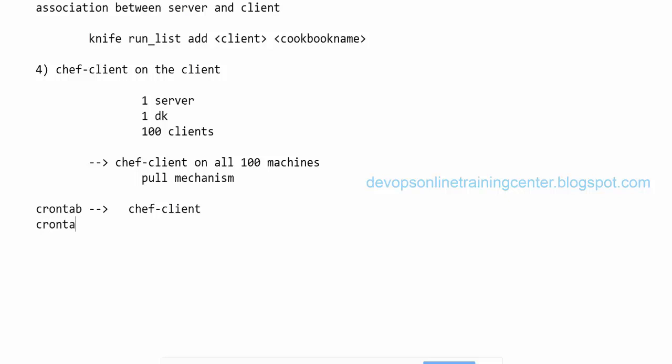Crontab is something to schedule the jobs. crontab -l is to list the jobs. crontab -e is to edit it, right? So this chef-client command can be added to crontab, so that we can define when you want to execute. So every day at 5 p.m. chef-client will be executed. If there is any new cookbook added or edited, it will get executed.